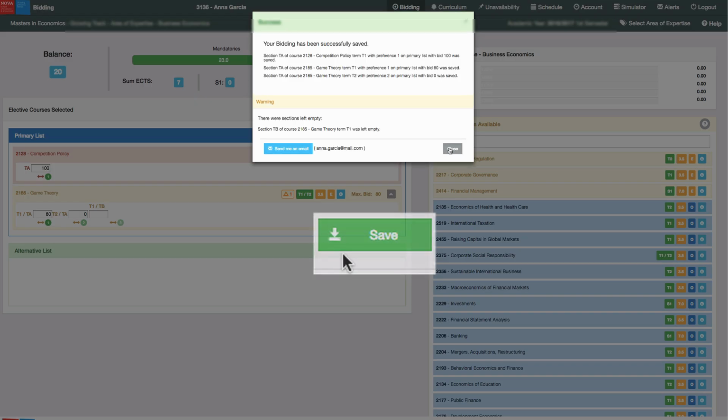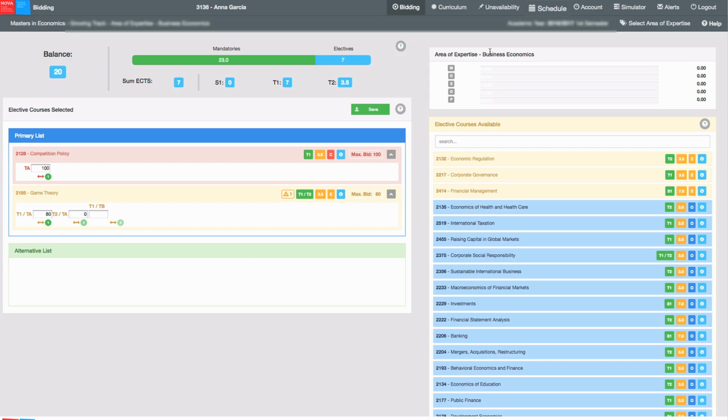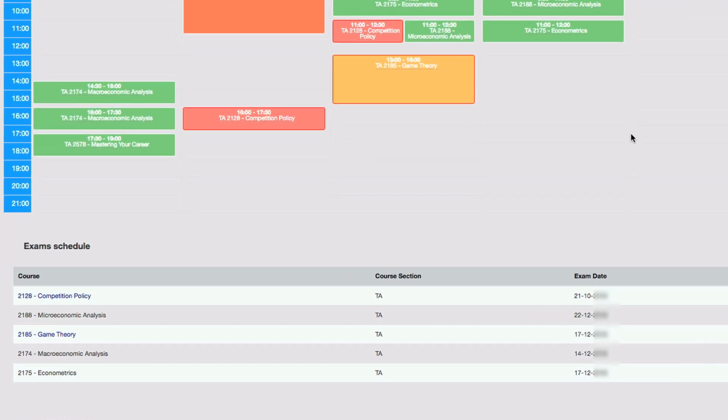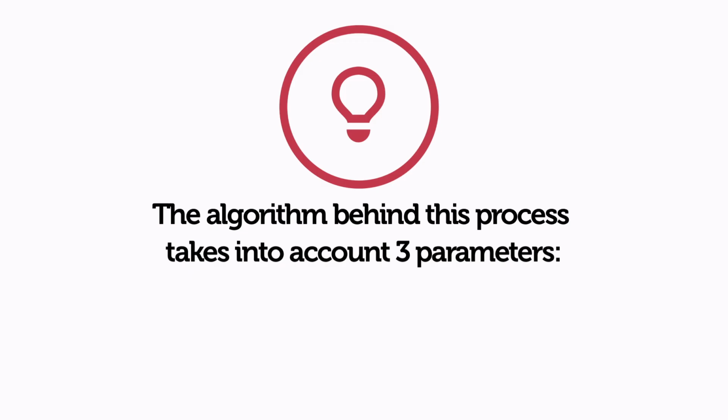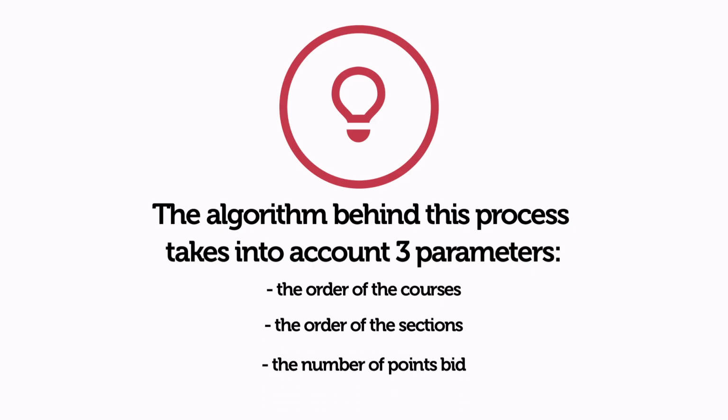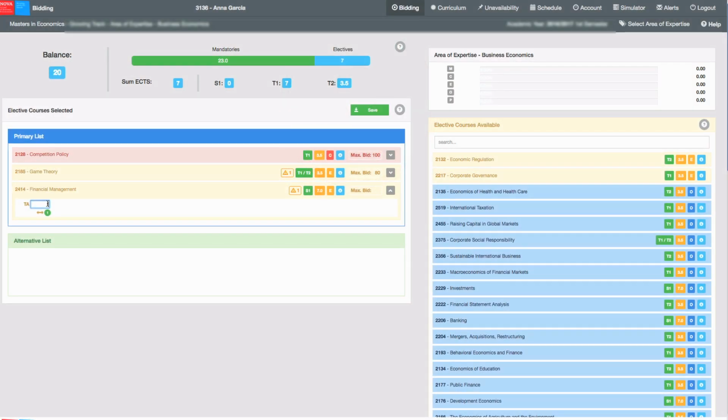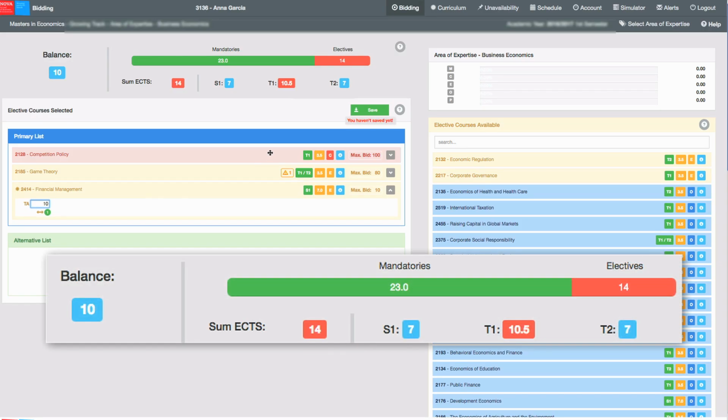As you bid, you can go to the Schedule tab and see how things are shaping up. And down at the bottom, you'll also see the exam schedule of all the courses you're bidding on. The algorithm behind this process takes into account 3 parameters: the order of the courses, the order of the sections, and the number of points bid. If you exceed the number of ECTS permitted on your primary list, the sum up at the top becomes red. You have to reduce the number of ECTS by removing courses.